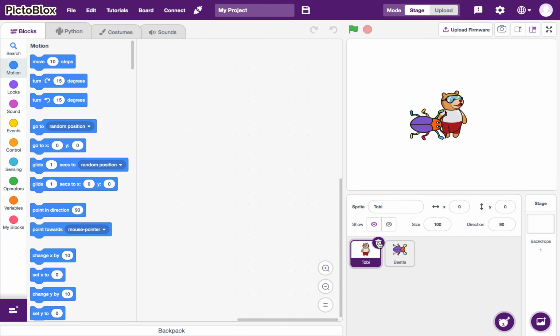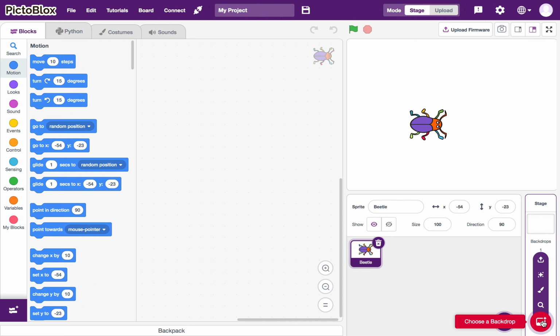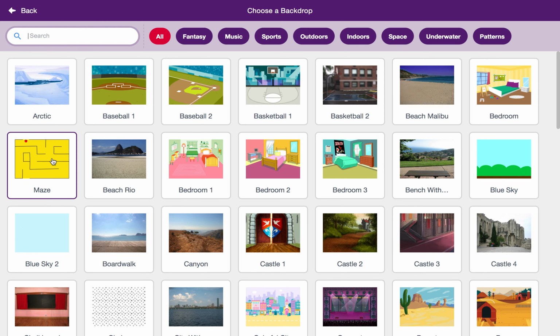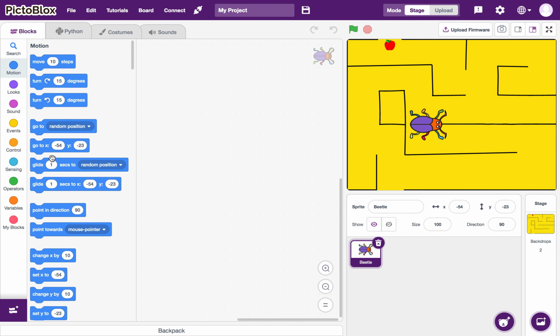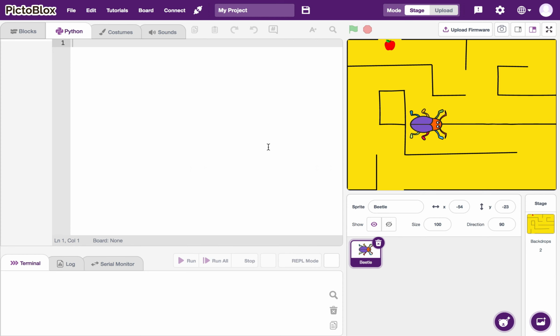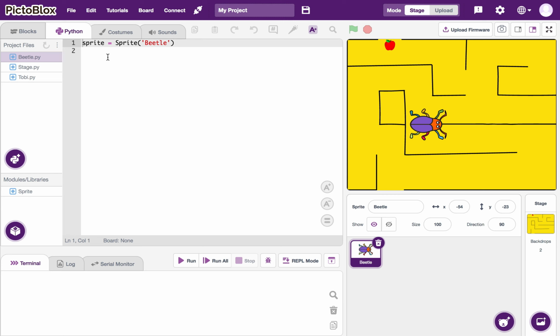Now we are going to remove the previous sprite, that was Toby, and now we are going to select the background environment. From there we are going to select the maze one. Now we have inserted it, and let's start the coding environment. Go to the Python block, click on go ahead, and after that we are going to start with it.